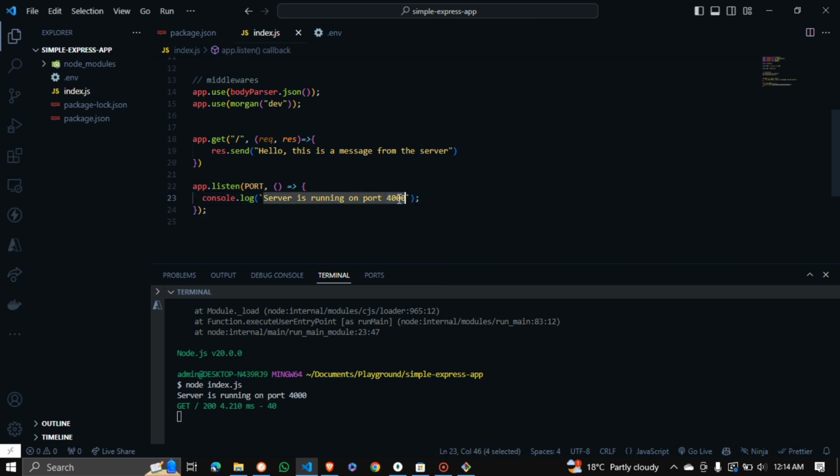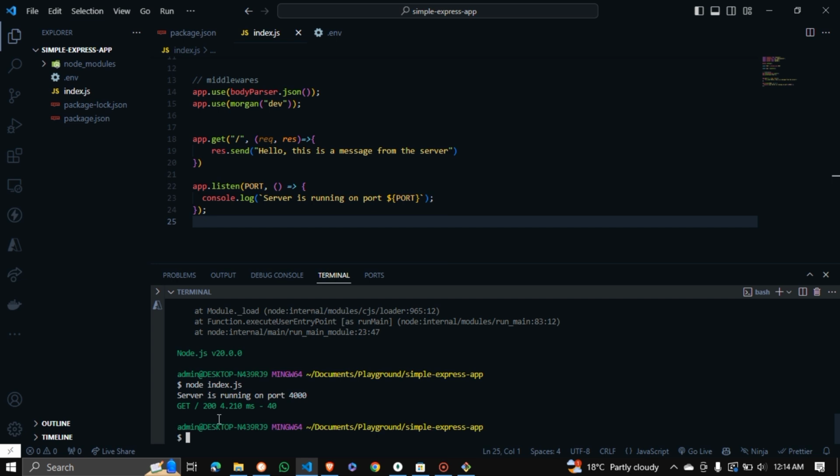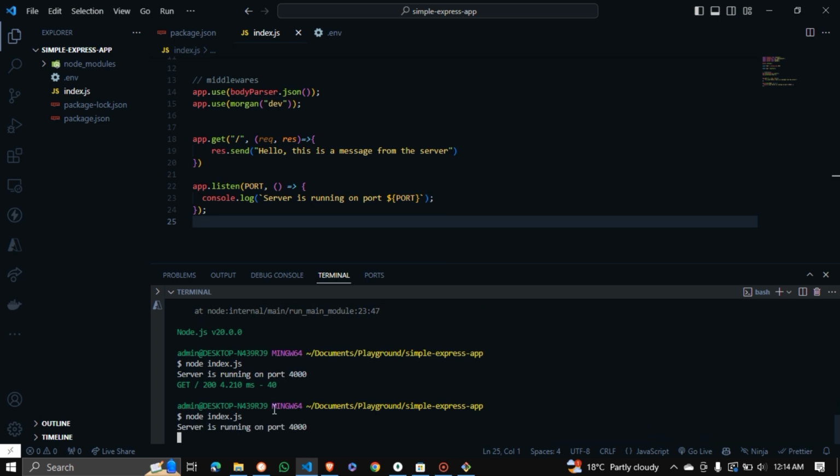And instead of 4000, we want to pass the variable by typing $, open the brackets, then port or sum. Now let's stop the server again and restart. Actually, to stop the server, just press Ctrl+C, then press enter. Server running on port 4000. You can see it's the same.